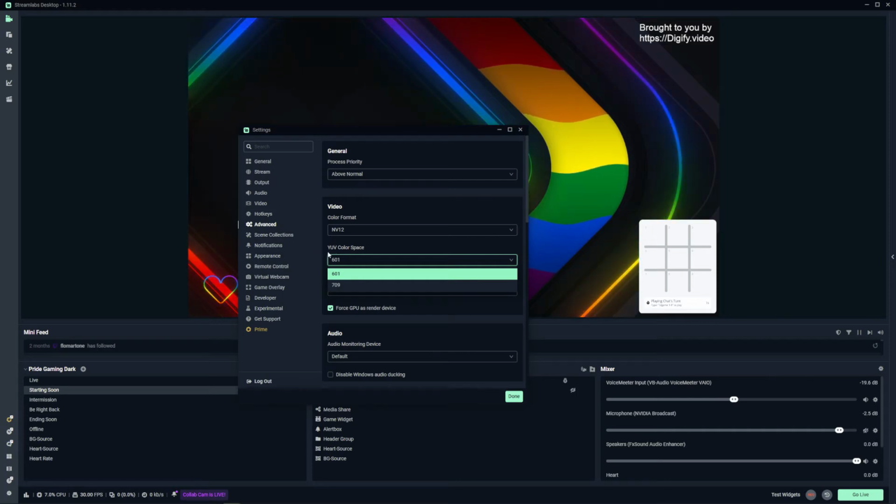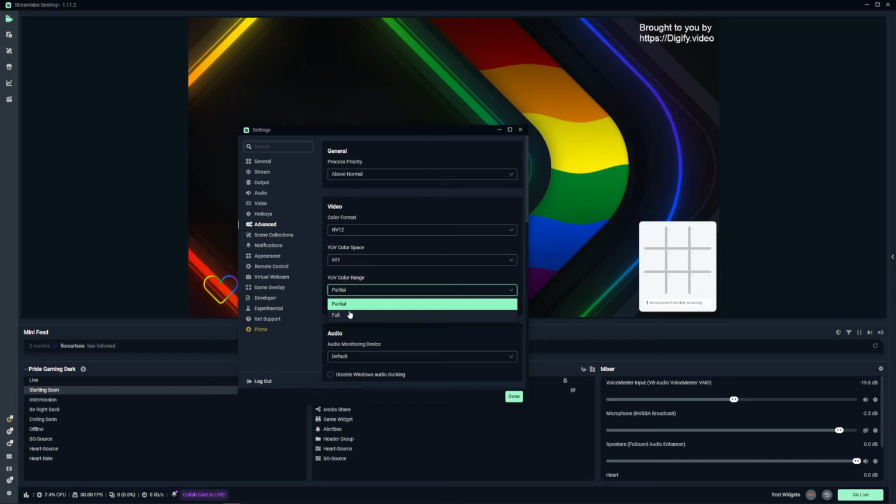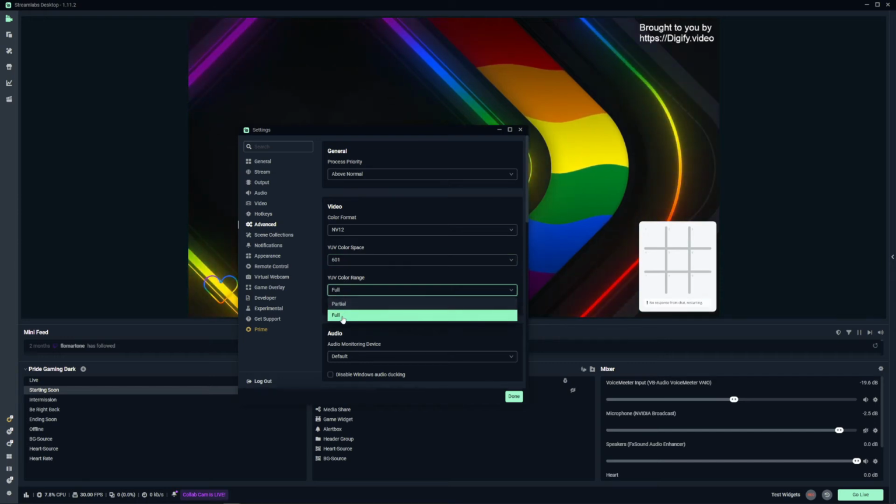The next thing we're going to want to do is set our color space. Again, if you want to go full crackhead mode, we can set it to 709. I keep it at 601. It's good for me. We're going to want to set this to full, okay? We're going to set it at full.